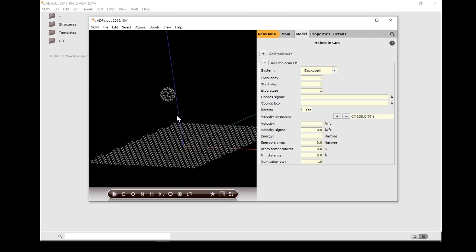It's important that you select the atom on the buckyball first, and then the atom on the graphene sheet, because the order of selection determines the direction of your shot. So if you would select the graphite sheet first and then the buckyball, it would shoot away from the graphite sheet instead of towards it.